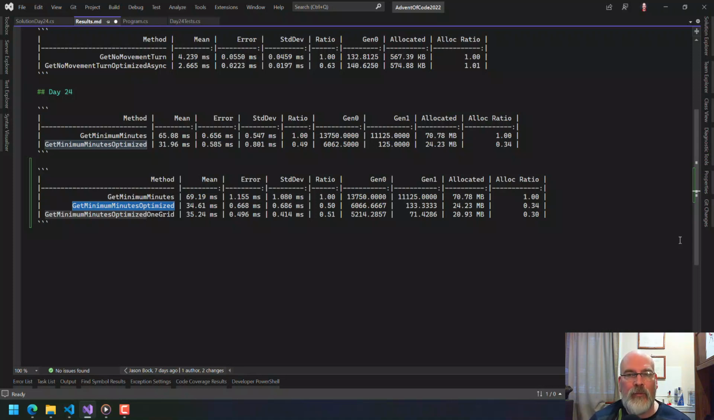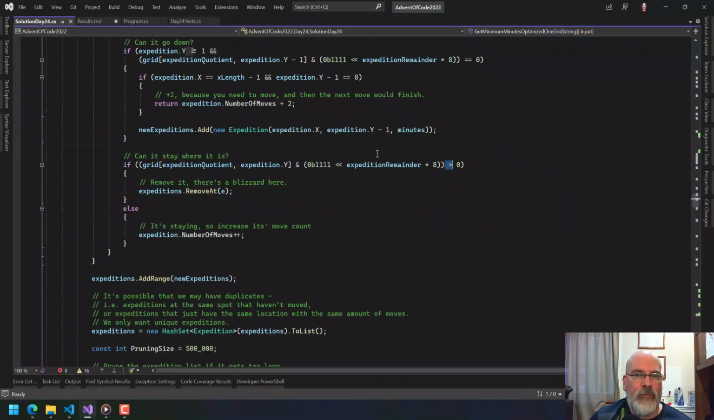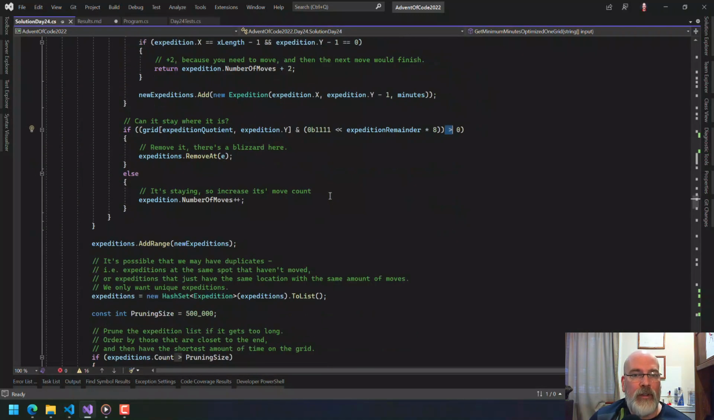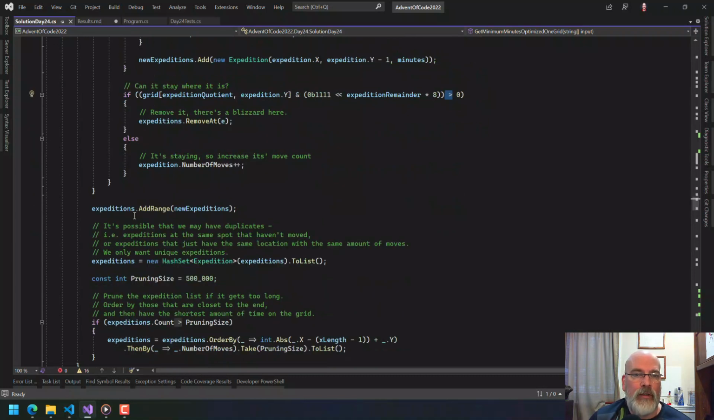It does take some less memory. You can see that the allocated went from 24.2 megabytes to 20.9 megabytes. Again, this is a little bit less than what I thought, but it did improve, so that was good. I'm guessing that most of the allocations come in when you create an expedition, and the arrays and everything or the lists I have to make, like if you go into here, whenever we're adding a new expedition, that's a part of it. We create an expedition with an add range here. We add all the new expeditions in, and then we create a new hash set.